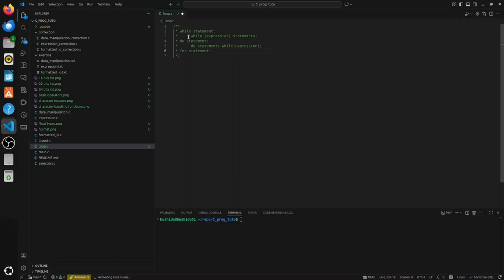So that is the layout of while, the layout of do, and for. About for, we have for initialization, expression, and step. We will see an example about it. We have statements too. That's the layout of the three. Each statement uses what we call iteration.